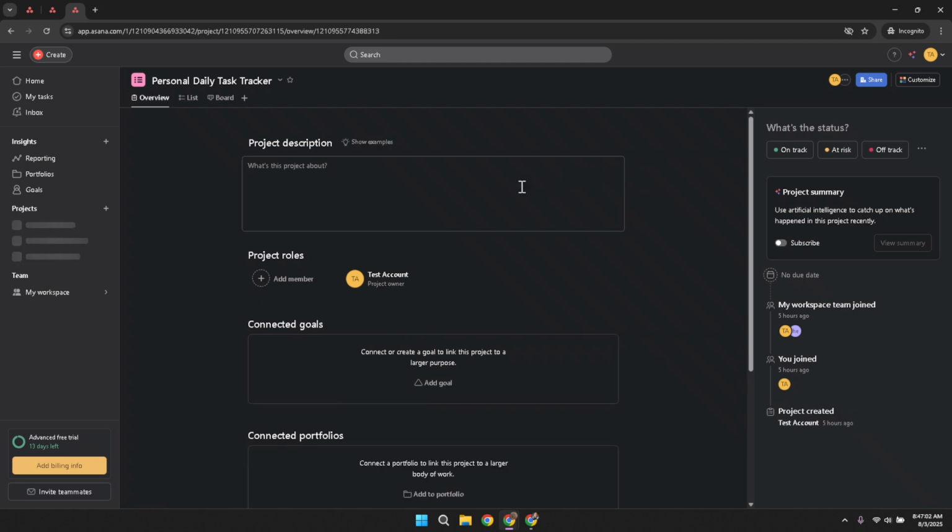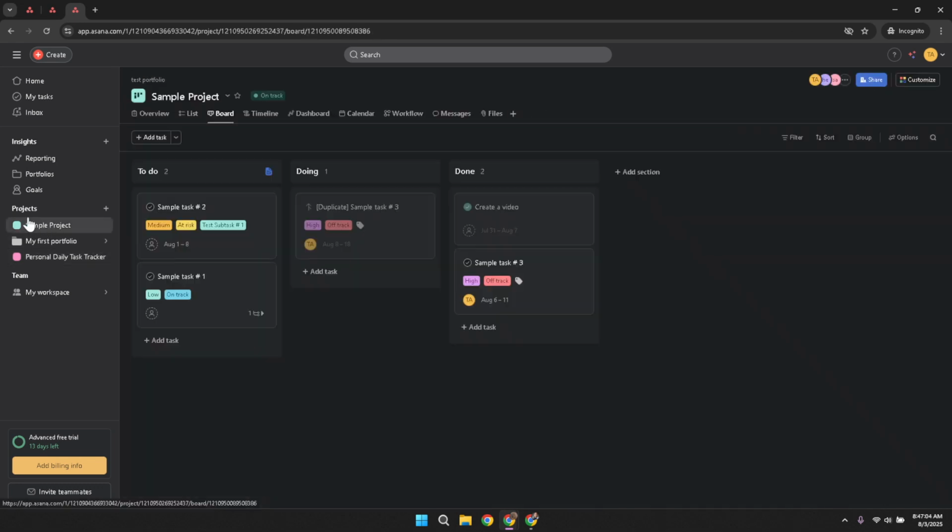Once logged in, the next destination is your project. Navigate to your specific Asana project by selecting it from your dashboard or searching for it by name. This is the project you'd like to integrate with the Gmail add-on, so take a moment to ensure it's the correct one. In the upper right-hand corner of your project page, you'll find the Customize option.